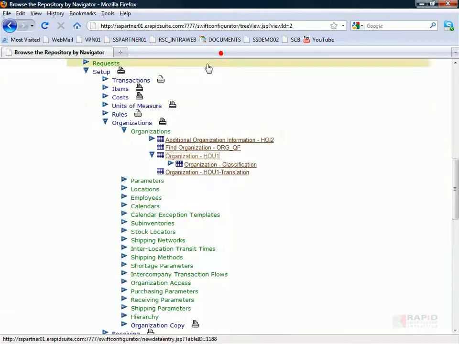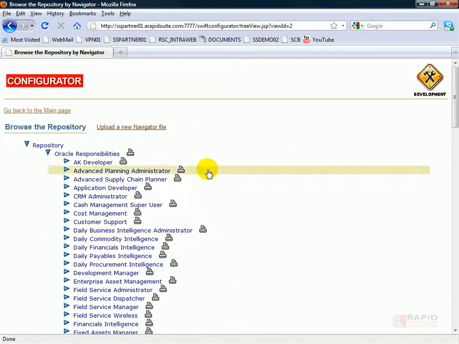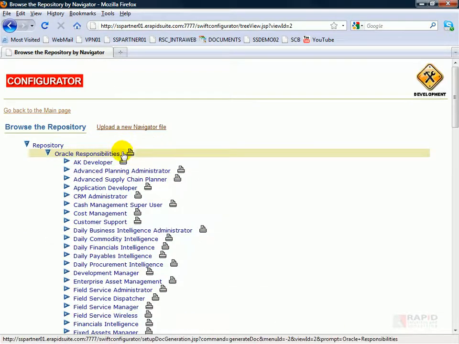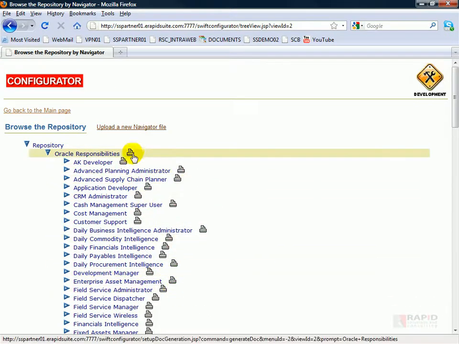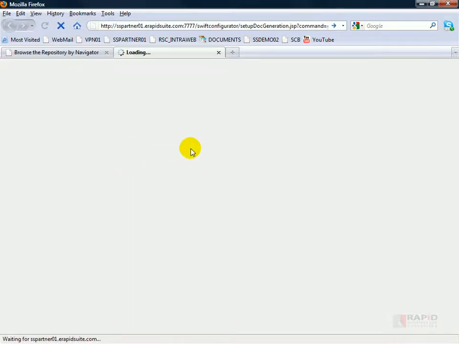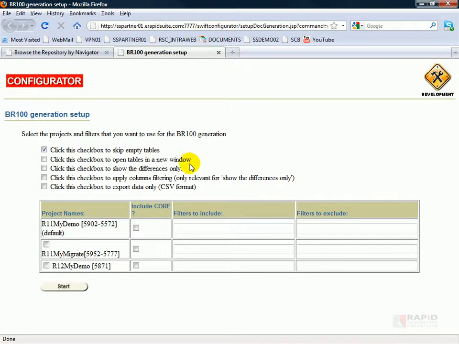If you want to get a full list of all of the configurations, you can do that anytime by selecting what we call a BR100. Click on the printer icon anywhere. The top level gives you all of the modules, all of the configurations. And here is our project, and I call it R11 demo.v01, so I put in my tag and click start.